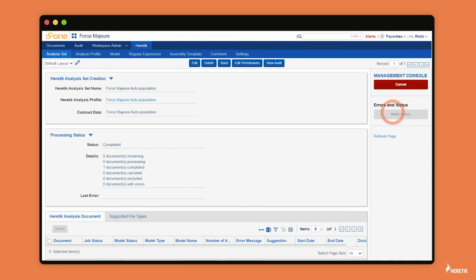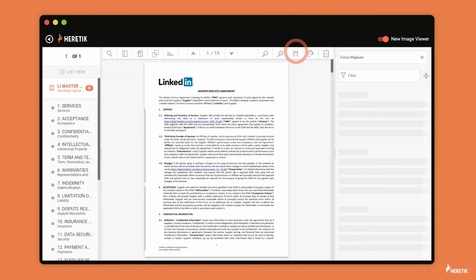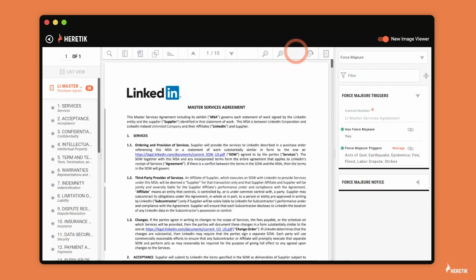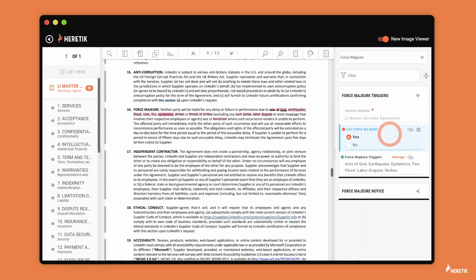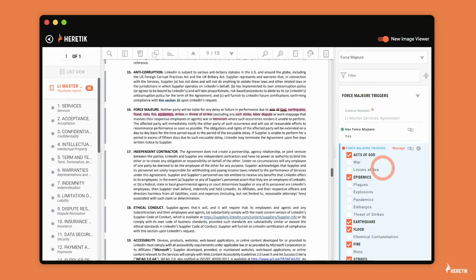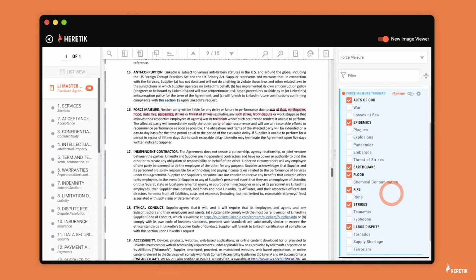Looks like this is completed. And now clicking into this document that I just analyzed, and voila. My has force majeure field is auto-populated with yes, as I'd expect, and the force majeure triggers field is populated with all of the choices that should be populated. And that's auto-populating choices with Heretic.